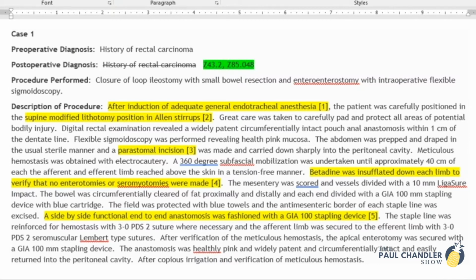And I'm just going to go back to the back and double check that. Z85.048. Personal history of other malignant neoplasm of rectum, rectosigmoid junction, and anus. So that applies. So that works for me. So there gives me my two diagnosis codes.